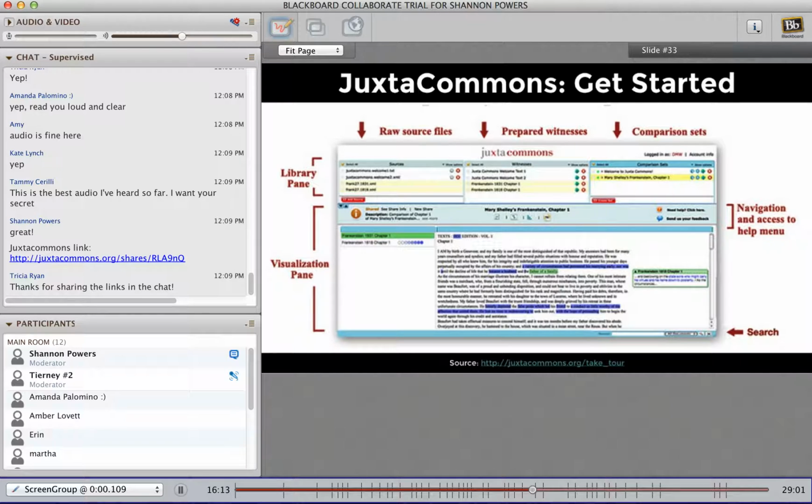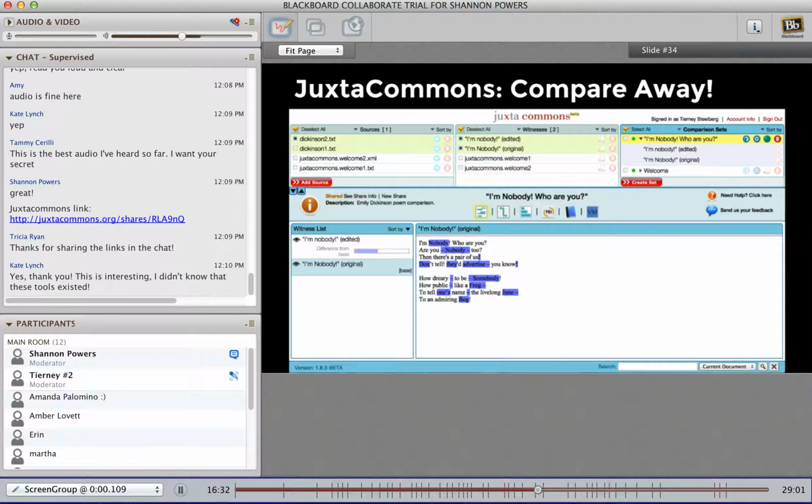It might be harder for you to use Juxtacommons right now while we're chatting because you do need to sign up for it, but it is, once again, free and very easy to sign up for, so you're welcome to go ahead and try it if you want. So you select your comparison set and compare the versions in the visualization pane. I'm working with two versions of Emily Dickinson's "Home," the original text and one that was heavily edited by her initial publisher. Follow the link in the comments if you'd like to check out my set for yourself, and you won't need to sign in for that, so it's freely available for you to see.